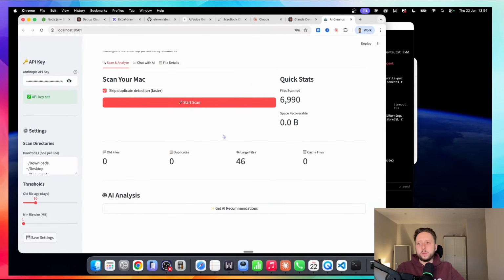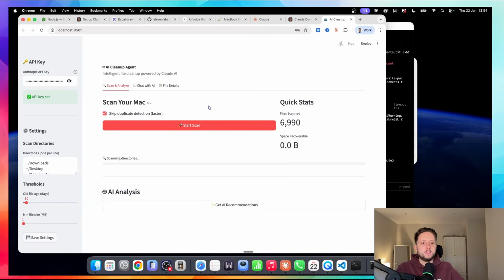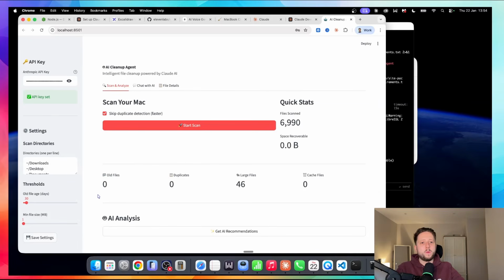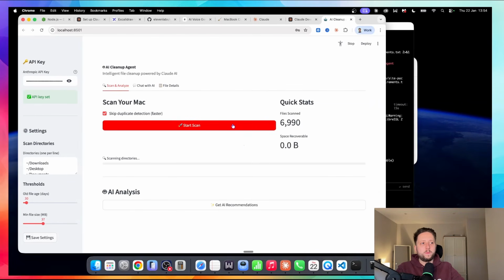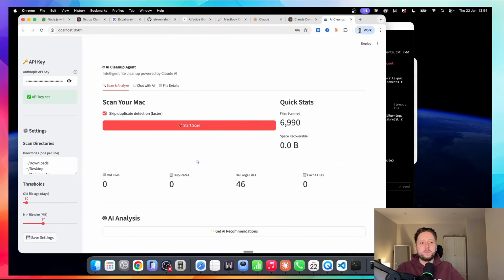So there's loads of little bugs in this, right? And I don't think this is right because it's definitely not true. 46 large files. I mean, we've got a lot more, I think, that needs to be played around. We can actually change things here. Older than, let's do like 30 days. Yeah, it's coming back the same. So yeah, there's some bugs in here.